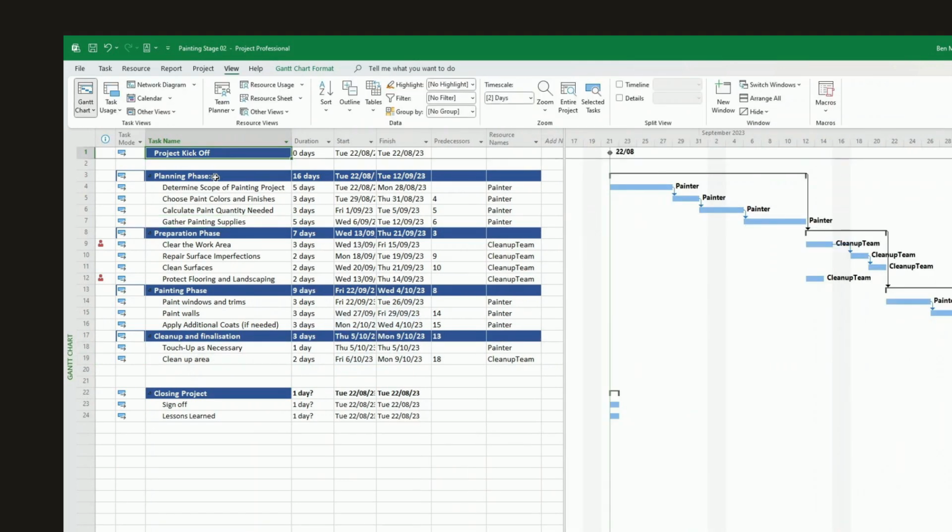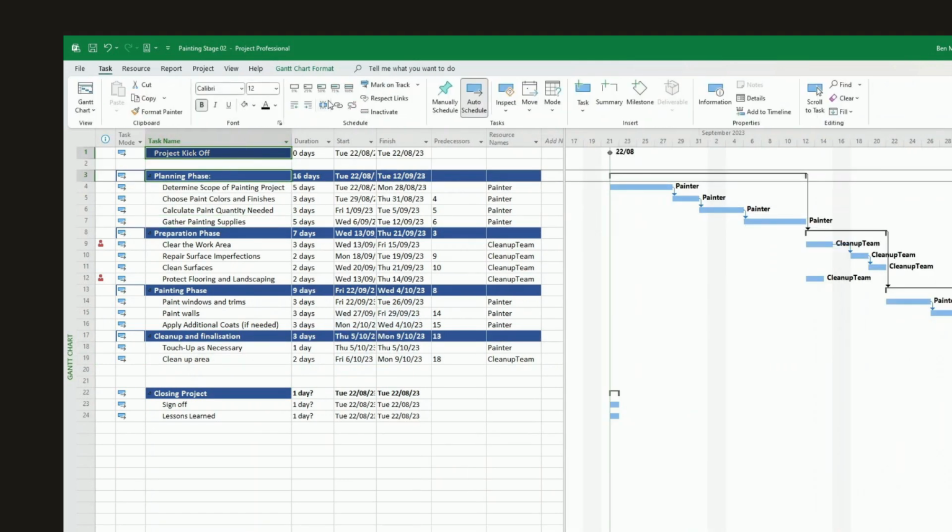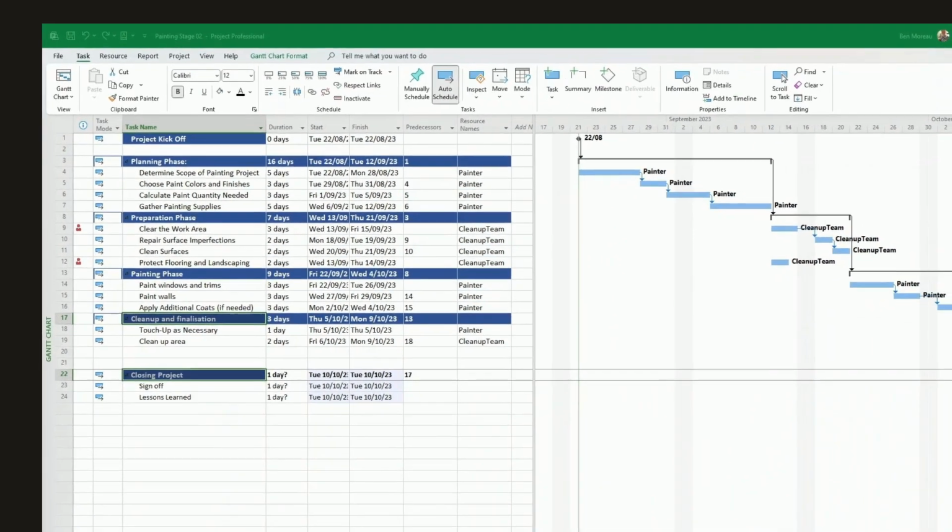Now I am linking the project kickoff task to the first phase. And I am linking the last phase to the closing project, which were two tasks that I added and just need to add them to the loop. So all that's done. What we need to do now is just to ensure we have no bad surprises. And how do we do that?